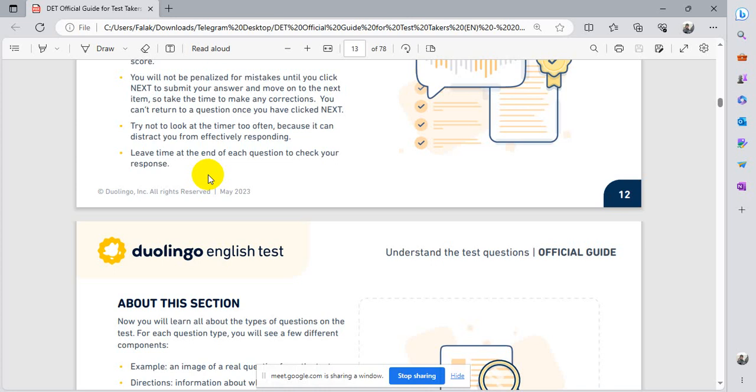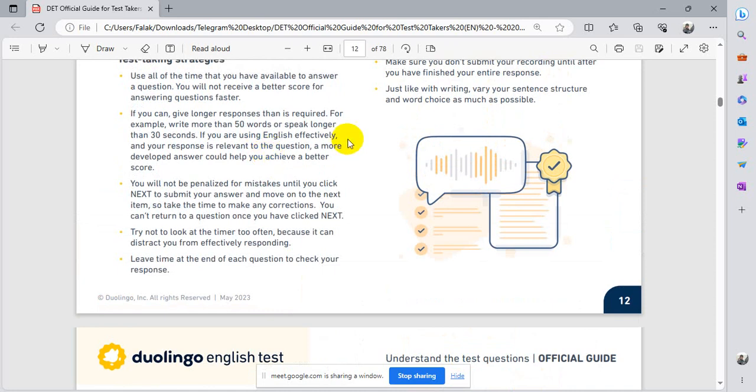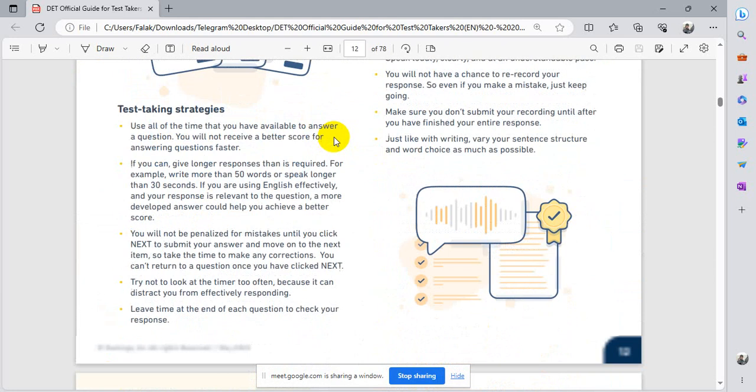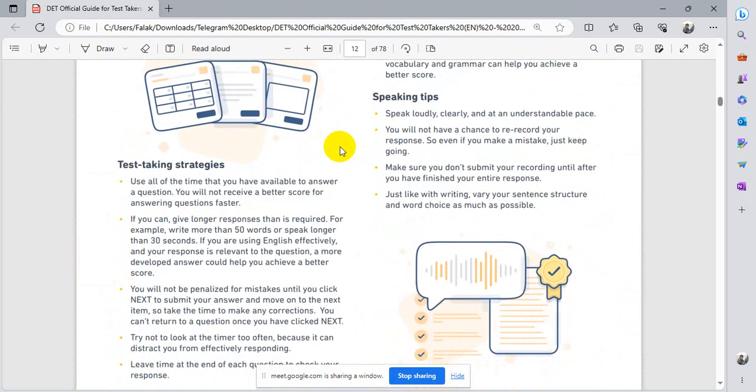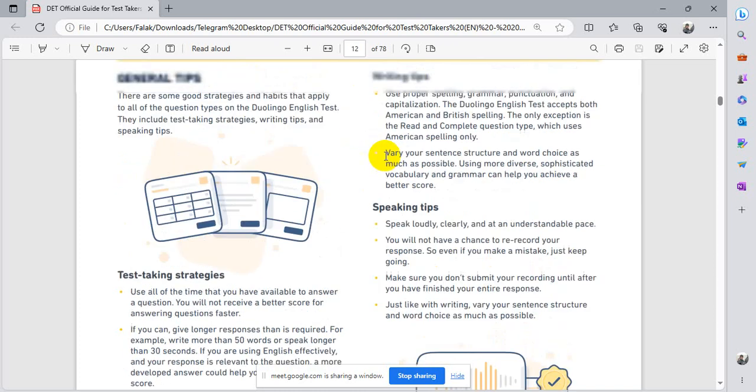And the last general tip, which is here, is to leave time at the end of each question to check your response. Yeah, this is really crucial, because if the test gives you, for example, 2 minutes, please put at least around 30 seconds or more for recapping and revising whether you have made any mistake or not. So that's it. Guys, these were general tips. You can use these tips in all the question types, no matter whether they are speaking, writing, reading, or anything else. So you can use these tips to solve the questions.